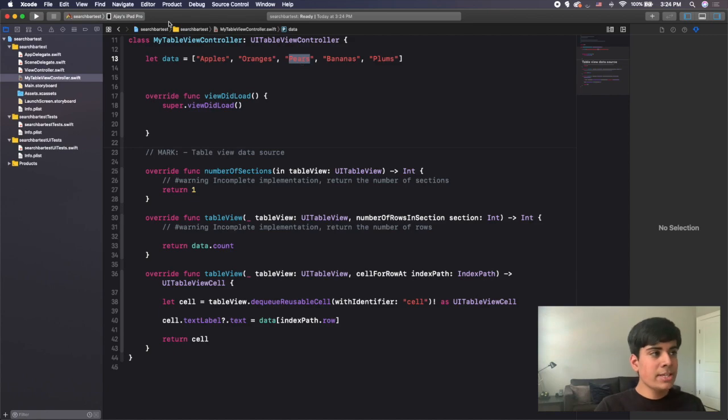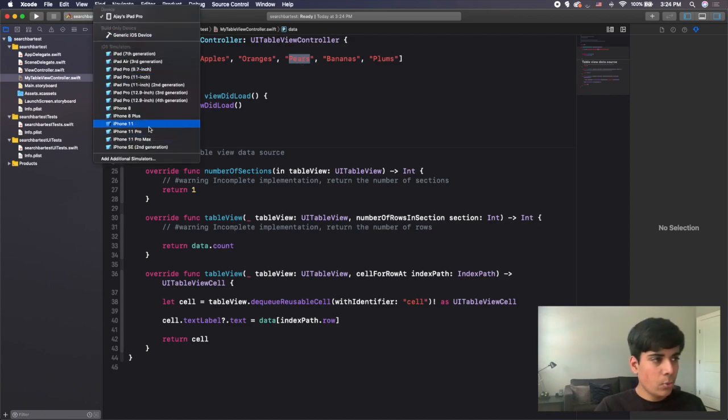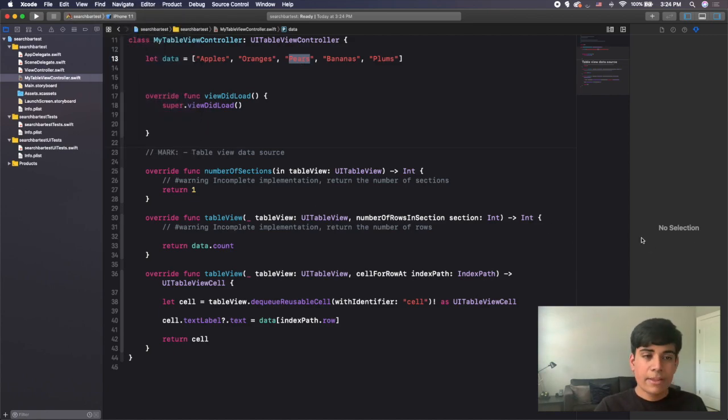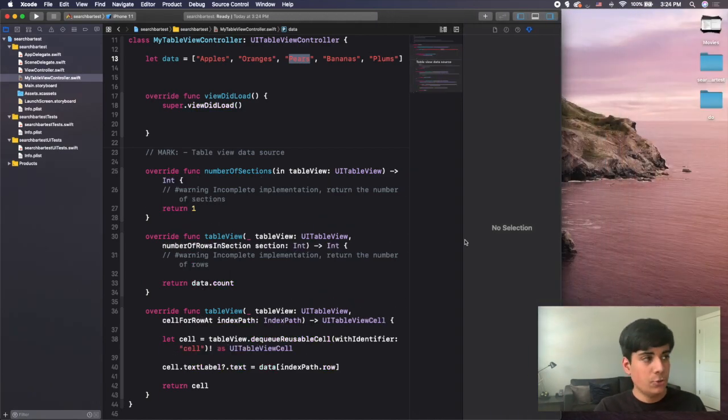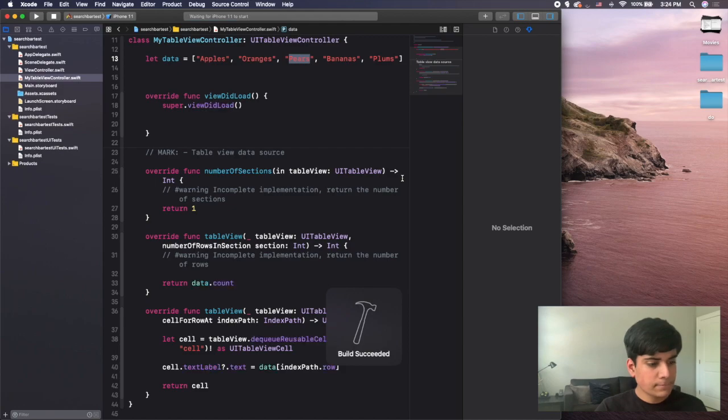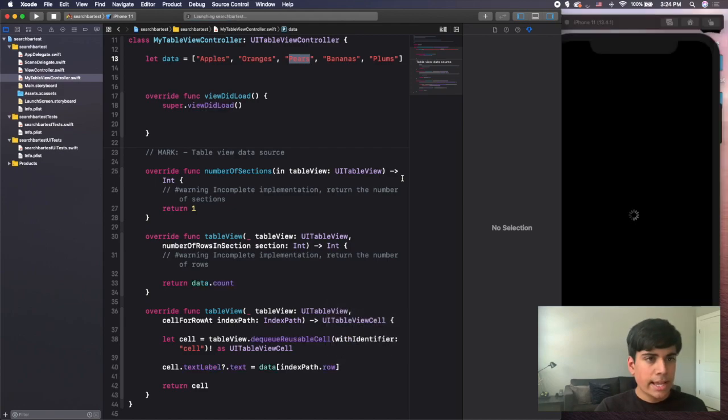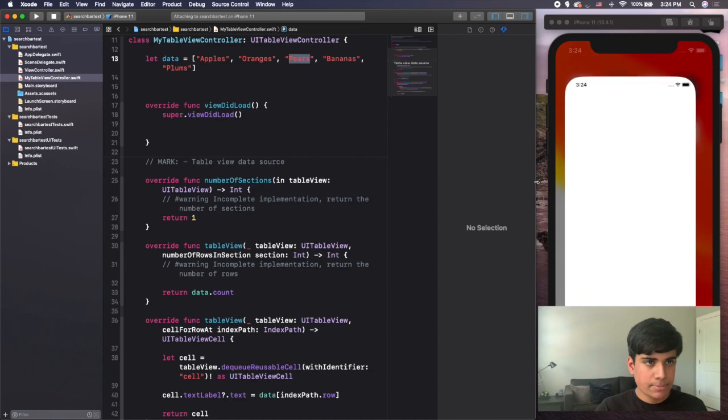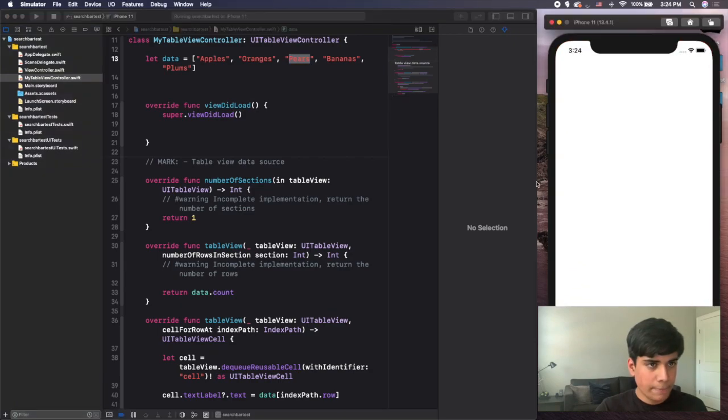All right, so that should be all of the code here in order to actually populate our table view. So I'm going to run my code right over here, and we're going to load this up. Sometimes the iPhone simulator takes a while to load.